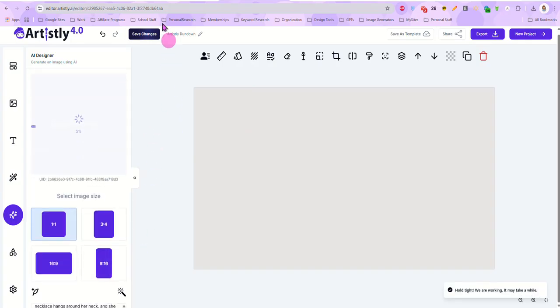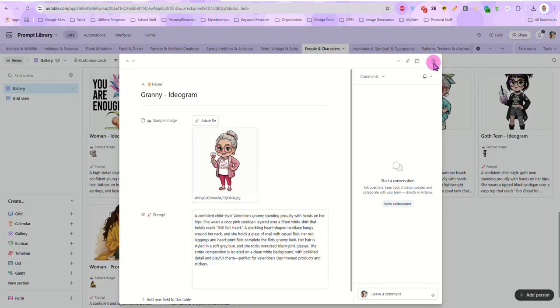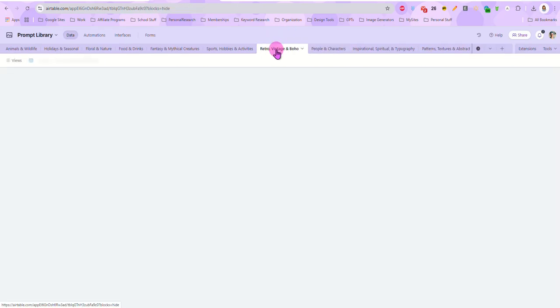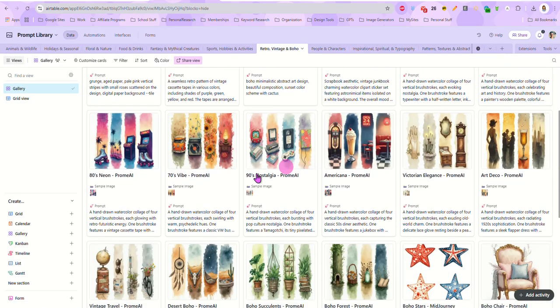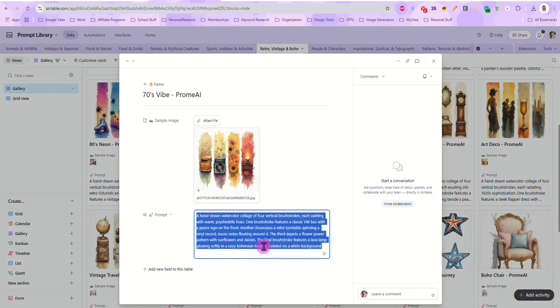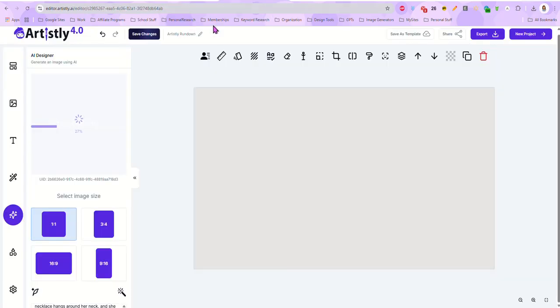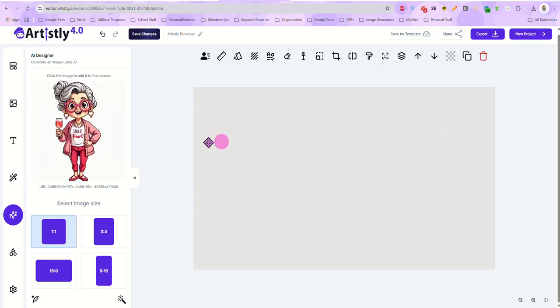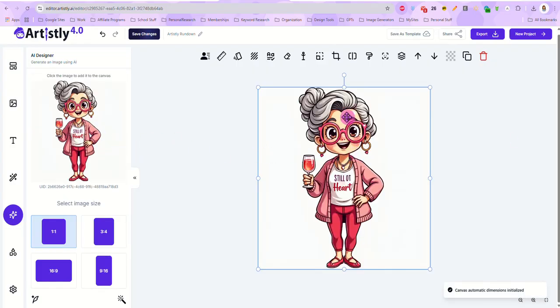We're going to generate her. And then I'm going to grab a couple more prompts. I'm going to grab one of these brushstroke ones, and we'll see how these all come out. Alrighty, and here's Grandma. She looks pretty good. I like that. That actually looks really nice.